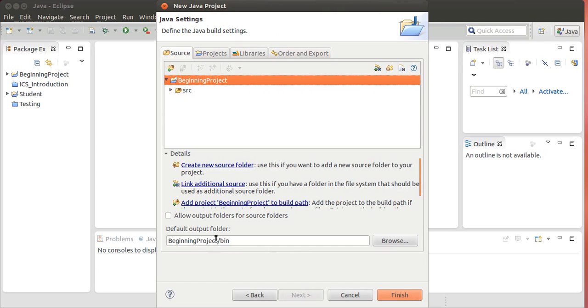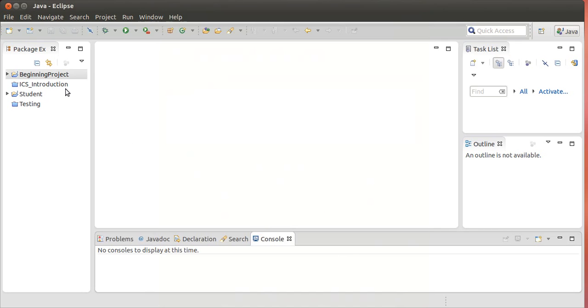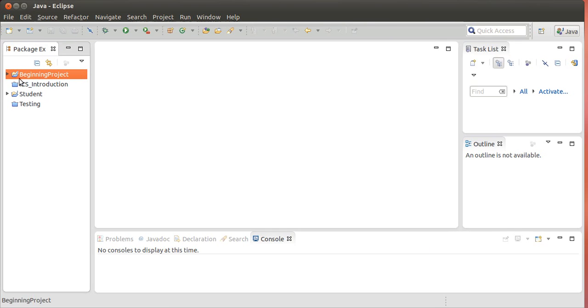It's showing you where the project will be in your workspace. So I select Finish, and you'll see here, Beginning Project. If you click on the little arrow there, you'll see a source subdirectory.